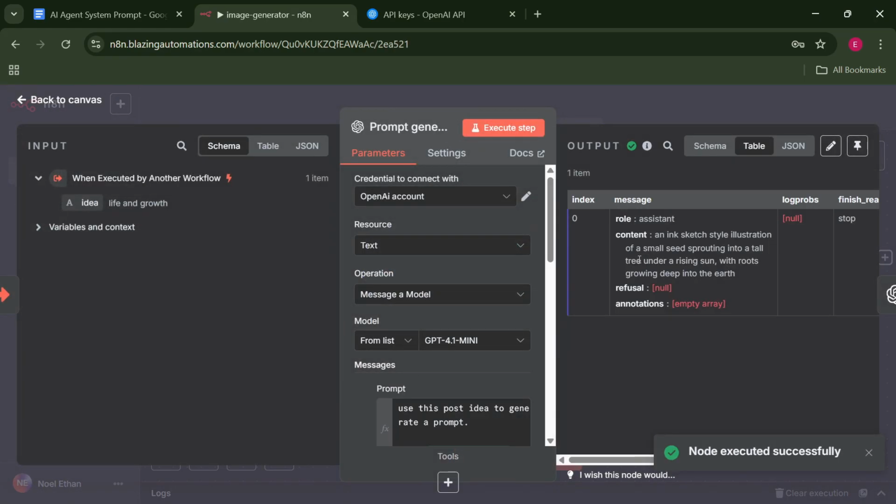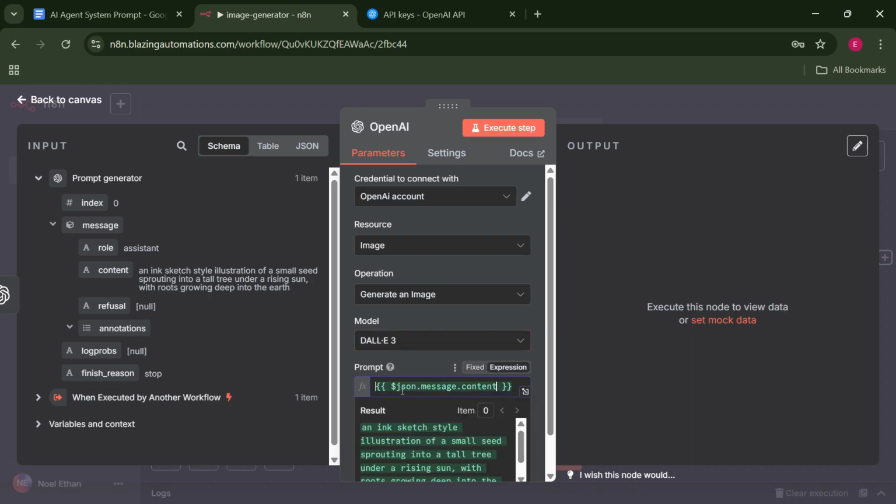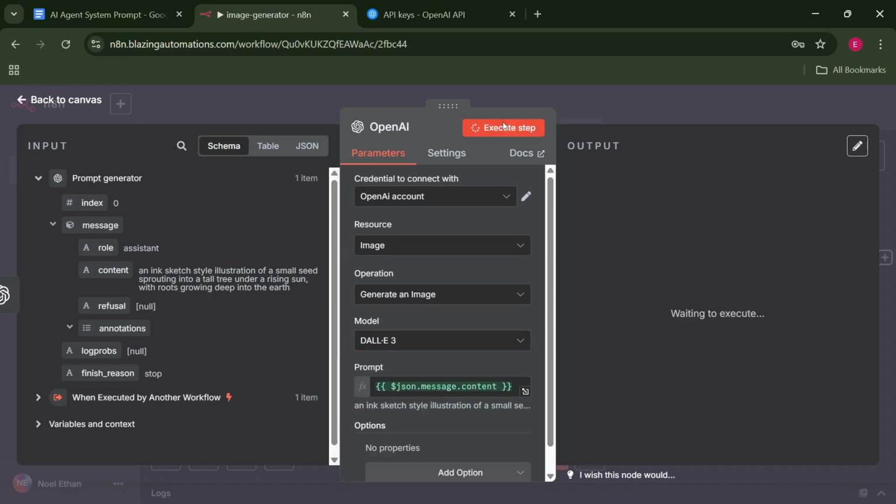Let's see if it has generated a prompt, and it says an ink sketch style illustration of a small seed sprouting into a tall tree under a rising sun with roots. So this is now the prompt, and let's head over here. Since we already have the prompt and everything ready, here we'll just set the model to DALL-E 3, grab the content, paste it in the prompt, and just like that, let's execute this step.